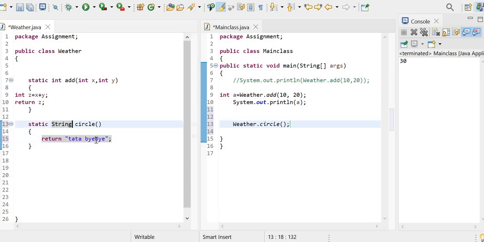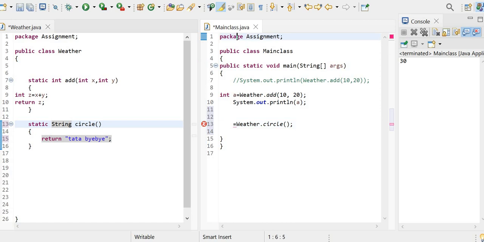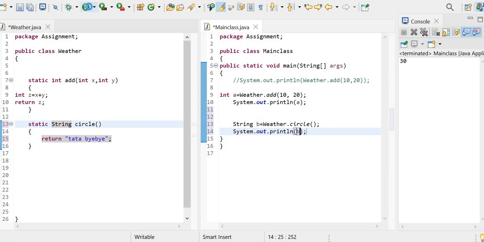When you return the value, your controller will come back to the main method along with the value. Store this value into one variable, or else you can directly print this statement. You will get the output Tata bye bye. Or else you can store the value into one variable. Here I will store this value into one variable b of which data type? String data type. Now when you print b, what is the output? You will get the output Tata bye bye. Clear? Or else you can call this weather dot circle method inside the add method. Clear? Any doubts?